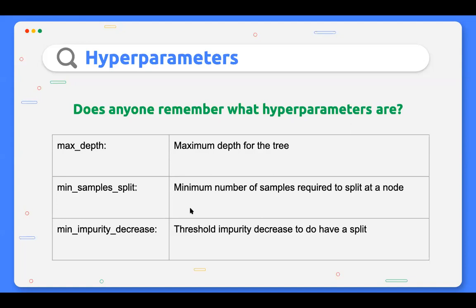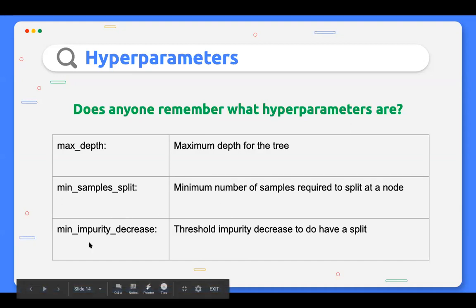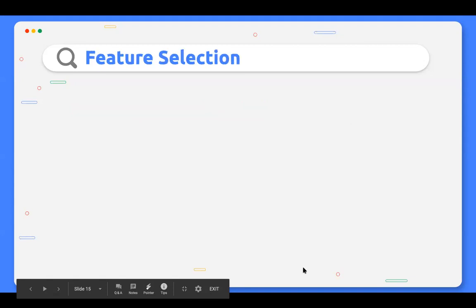This is to prevent overfitting. Sometimes we don't want the tree to create a new node just because one piece of data has a deviance from the normal, because then we'll severely overfit and our model won't be able to predict on new data. And then we also have the min impurity decrease, which is the threshold for impurity decrease to have a split. And the impurity is the Gini impurity that we were talking about before.